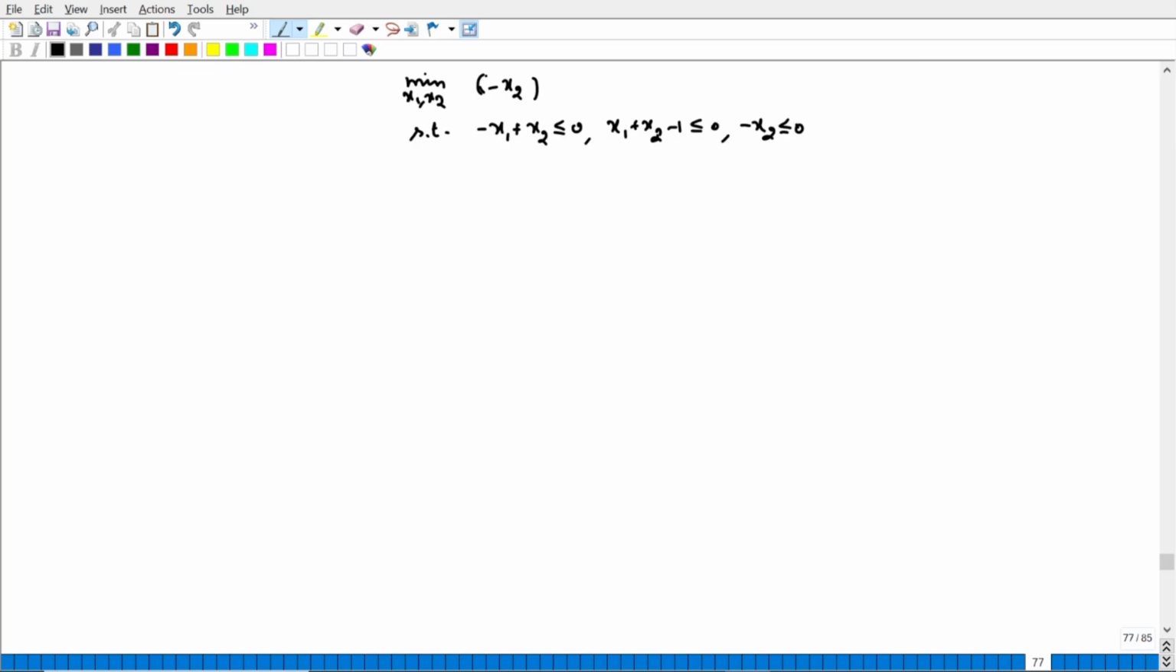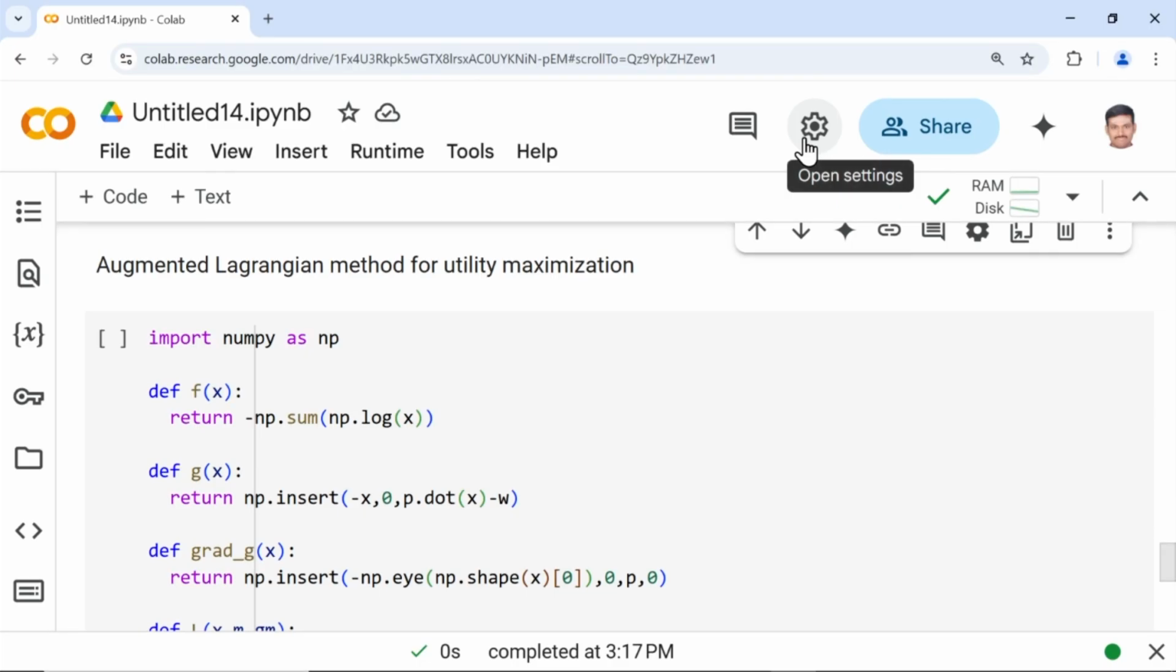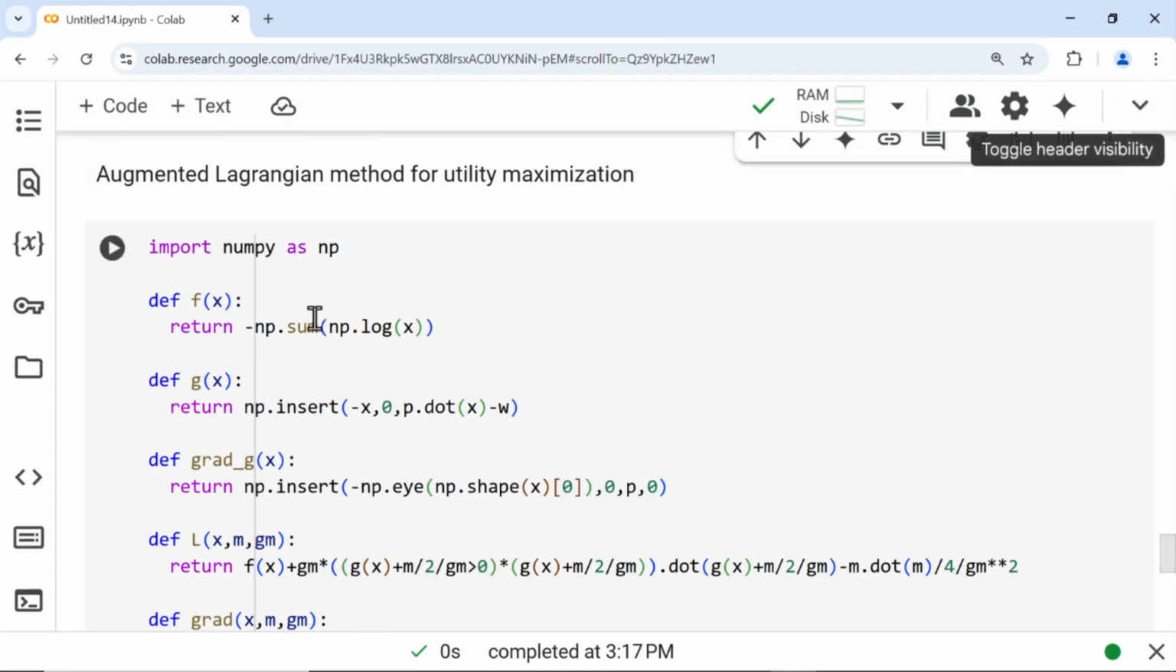So, let us check if I give this particular problem to the code that we already have. We have already written the codes for augmented Lagrangian methods for various constraints. For this particular constraint set, we have already written down the code. So, let us actually use that code and check if it gives us the right answer. This is the augmented Lagrangian method for utility maximization.